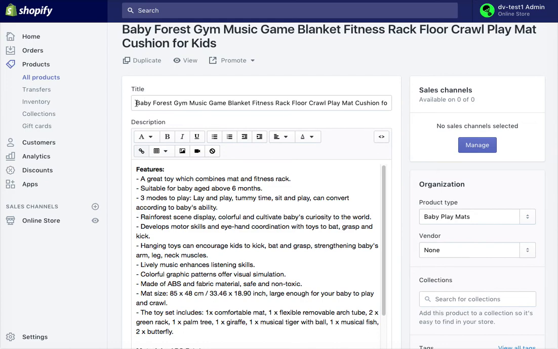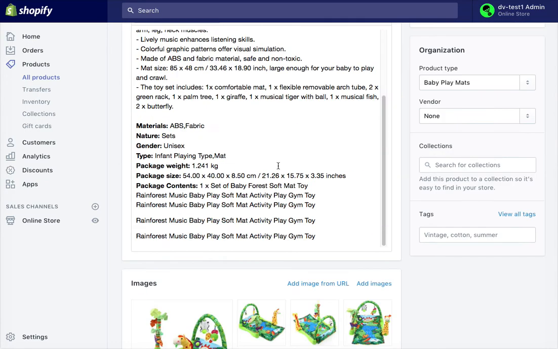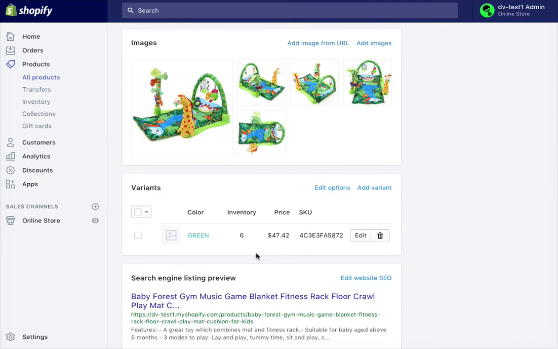And of course, if you don't want the title to look like this, you can modify it. You can change the images, and the stock is set up. As you can see, it says inventory is managed by DropVessel. This is real-time stock that's automatically synchronized.